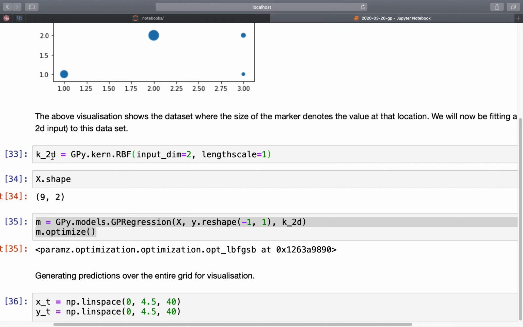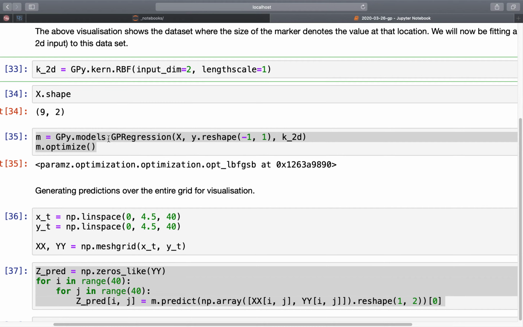So what I'll be doing is to now use a kernel with an RBF kernel which accepts 2 dimensional input. And I've just kept the length scale to 1 for now. And I've fitted the GP regression model on this data set. And if you remember, whenever we have to do contour plots or surface plots, we want to get an estimate at each of the grid points.